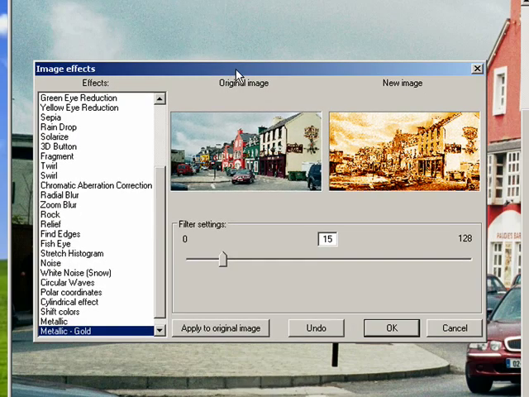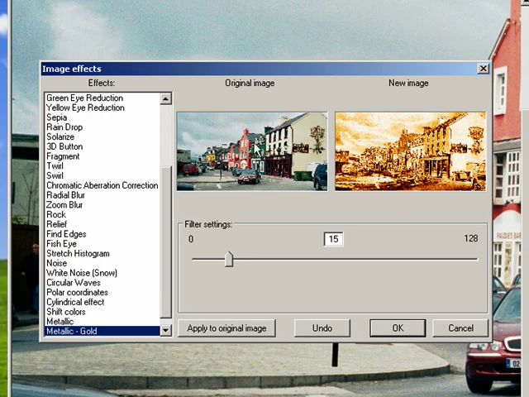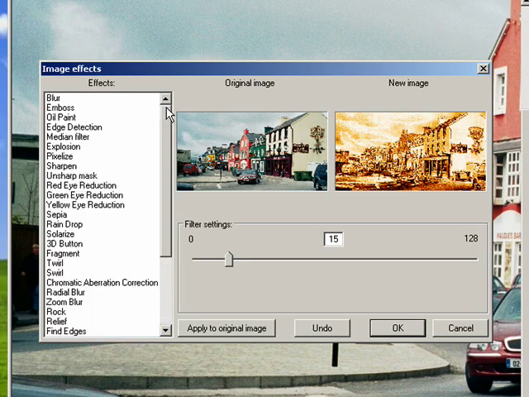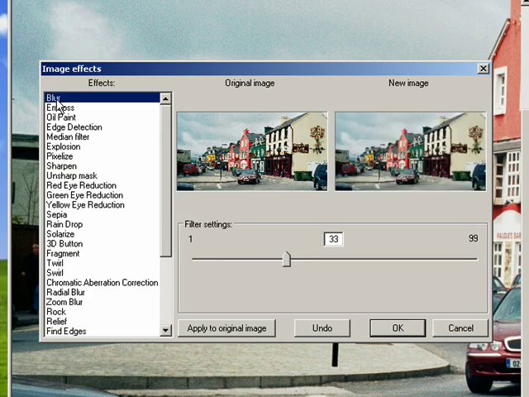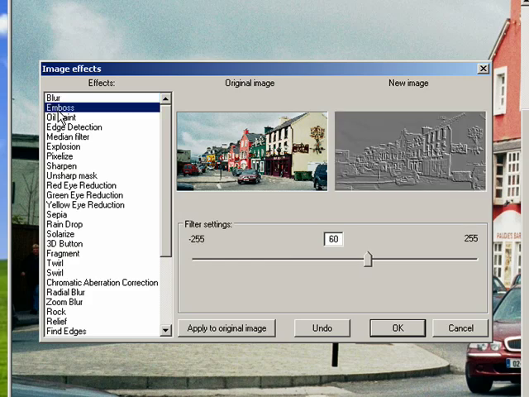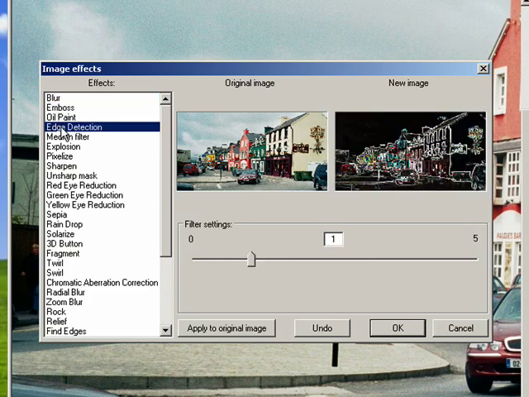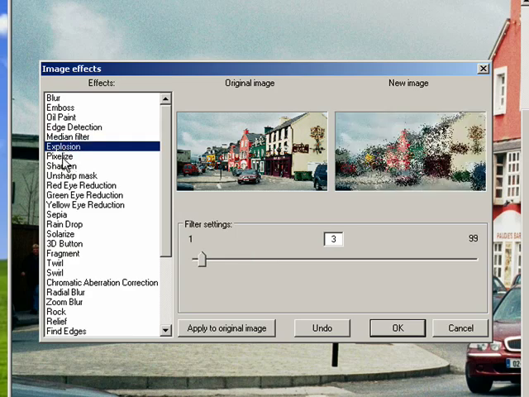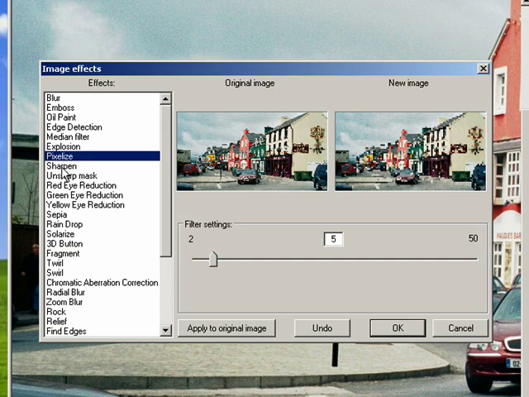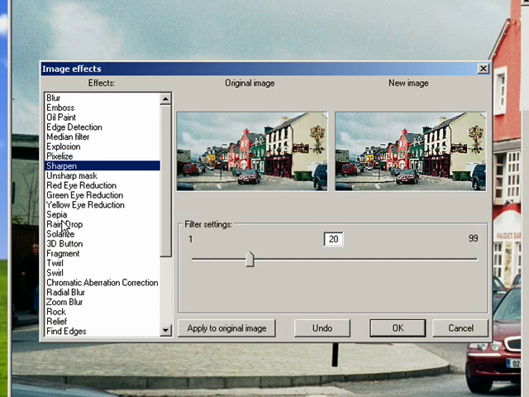So you can see it brings it up here. And on the left-hand side, it shows the original image. On the right-hand side, it shows what the image will look like when the effect is applied. So I'm just going to show you some of them because there are so many. There's blur, emboss is fairly dramatic, edge detection gives you a really cool effect, explosion, pixelize, sharpen.